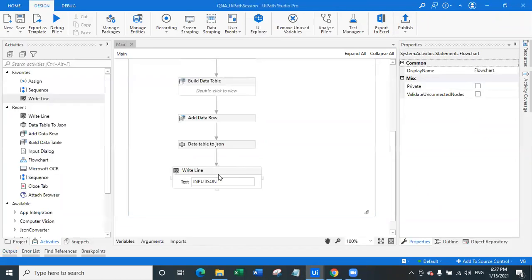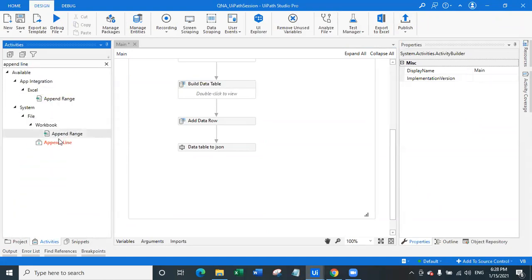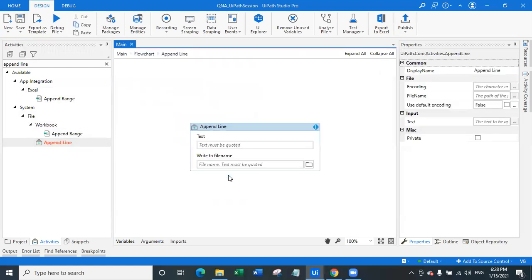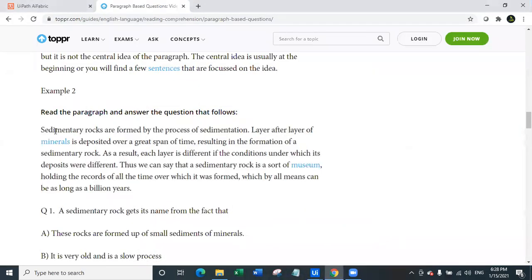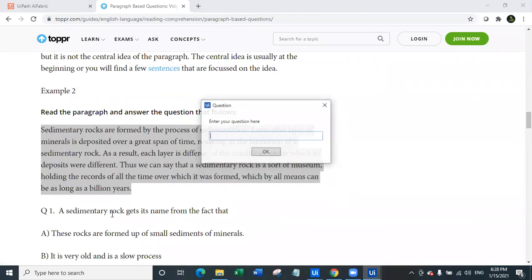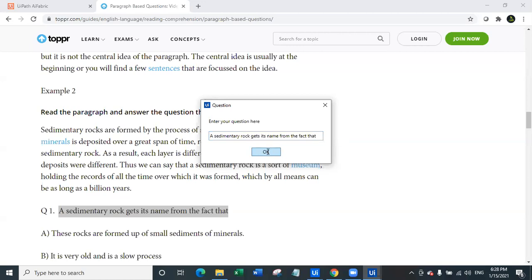Now, rather than printing it in write line, let me print it in a notepad. That would be much better to explain to you. So for writing in notepad, I will simply use append line. I will drag the append line here. The text is going to be input JSON, and the file name is, let's say, input JSON.txt. Okay, and we are going to run that again. We copy this, pass it to the paragraph variable, and pass this question. Let's drag this question and pass it as a question.